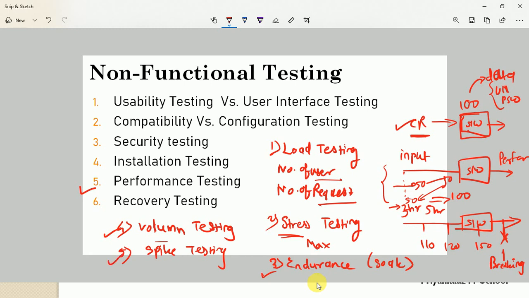So at the time of performance testing, we need to focus on these 5 important testing types, because this is what the famous, I mean you will definitely get an interview question on performance testing. What is performance testing? Performance testing means we can verify software performance with respect to performance parameters, right?